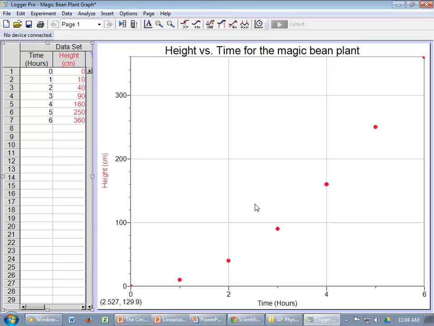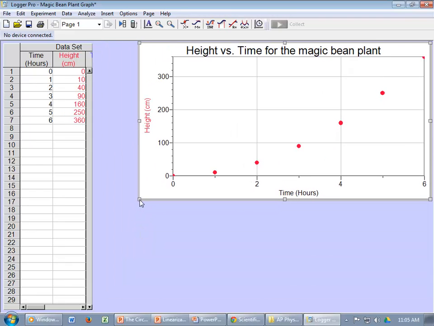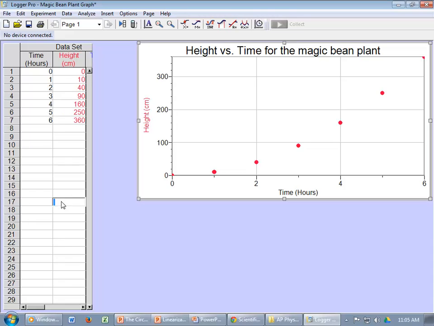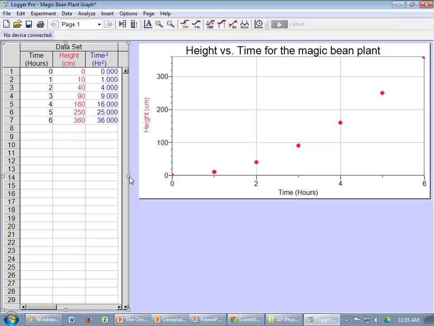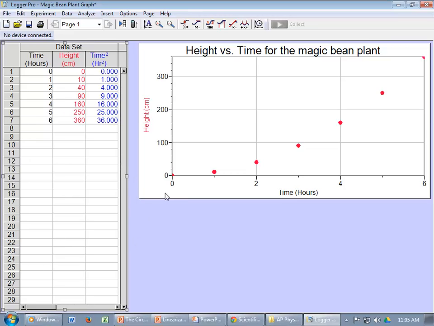So we need to insert a new graph, and then we're going to look and see if squaring the time linearizes it. So I'm going to do a number of things here, again, all of which are on the laminated sheet. First, I'm going to take this graph and shrink it to about half its size. I'm going to click once on the data table and open it up so that I can see all 3 columns. This way, when you're going to copy and paste and print into the lab reports, it'll get all the columns. It just makes it look nice.